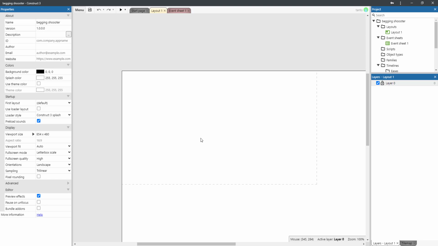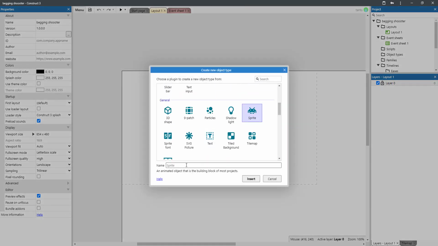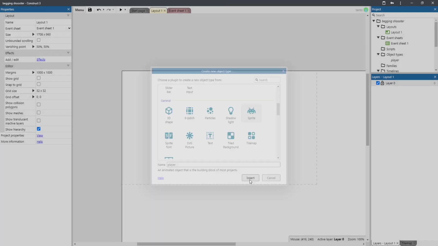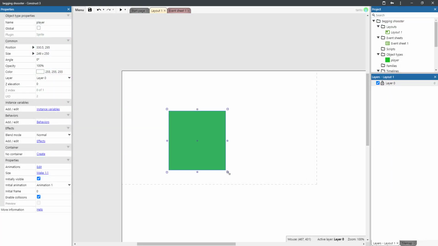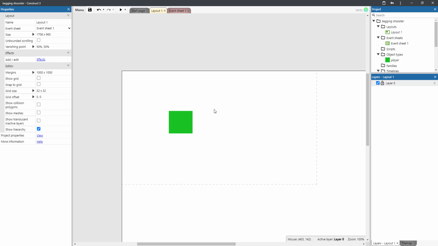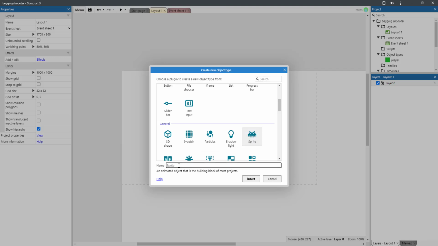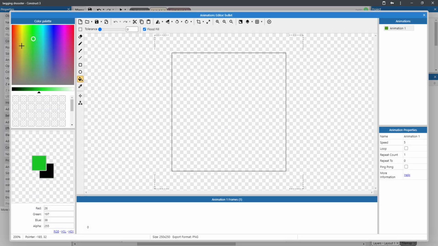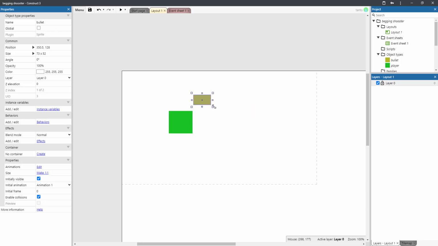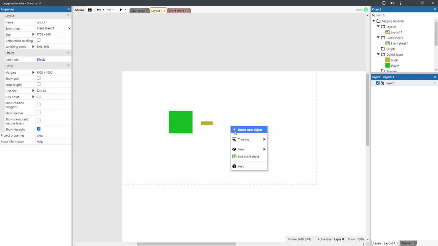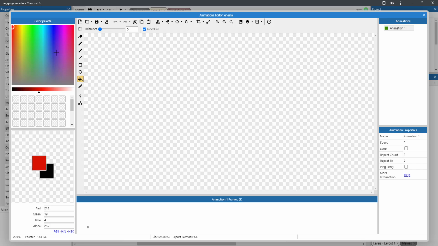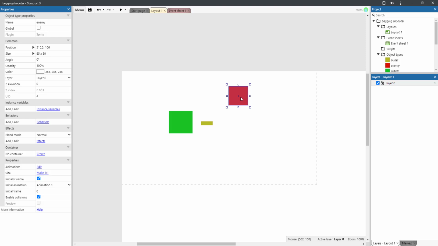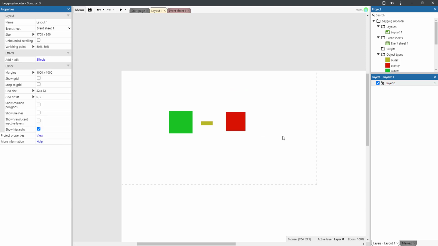Alright, so let's add our player, our bullet, and our enemy. So insert a sprite here. Let's name it player. I'm going to have it be a green box. Now, let's add a bullet. I'm going to make it a yellow box. And lastly, the final sprite, that's going to be our enemy. A red box. I'm going to pause so that you guys can do that.